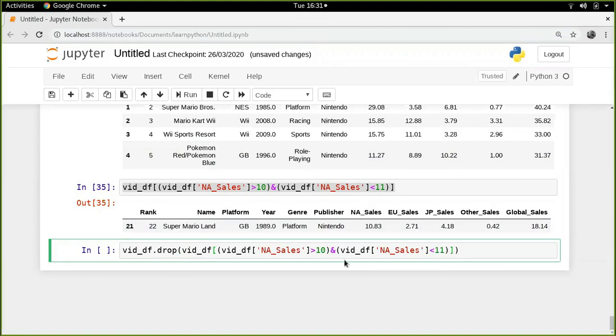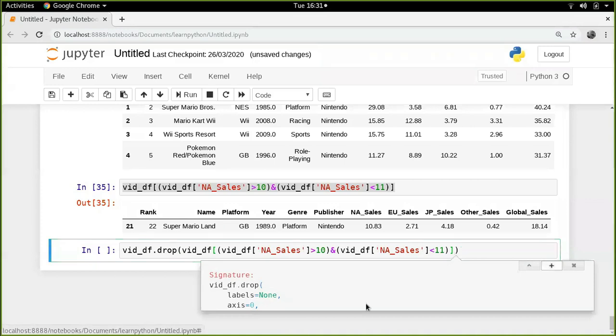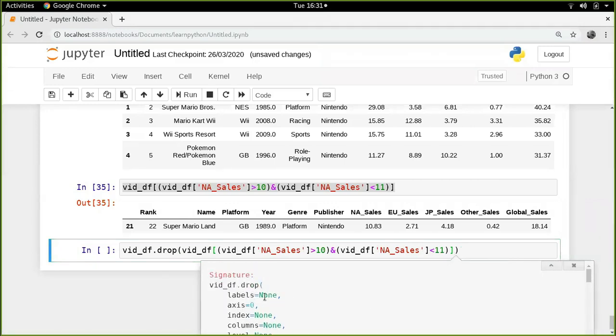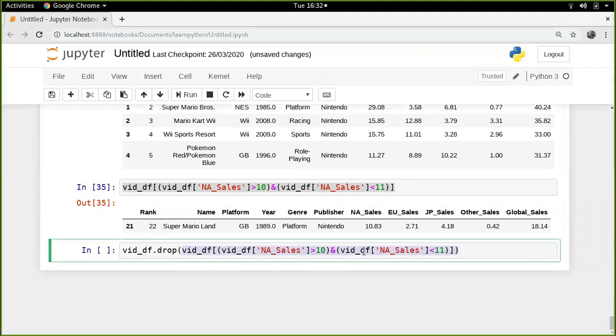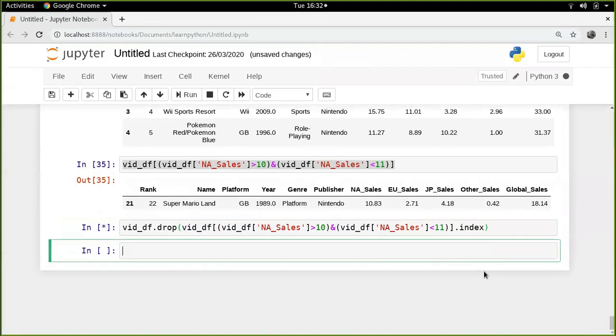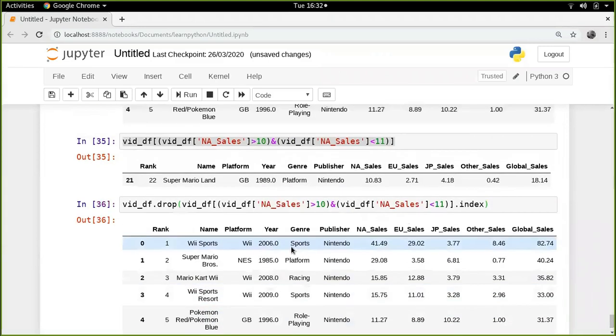One is, let's look at the drop function again here. You see the drop function specifies a label, an axis, an index, and a column, right? So we can specify any of these to get our work done. For example, one way is we can leave labels as it is. This is axis, right? But this is not a label. Remember, this is an entire row. This is actually a data frame. So one way to do this is we just say index. And this will delete number 21, right?